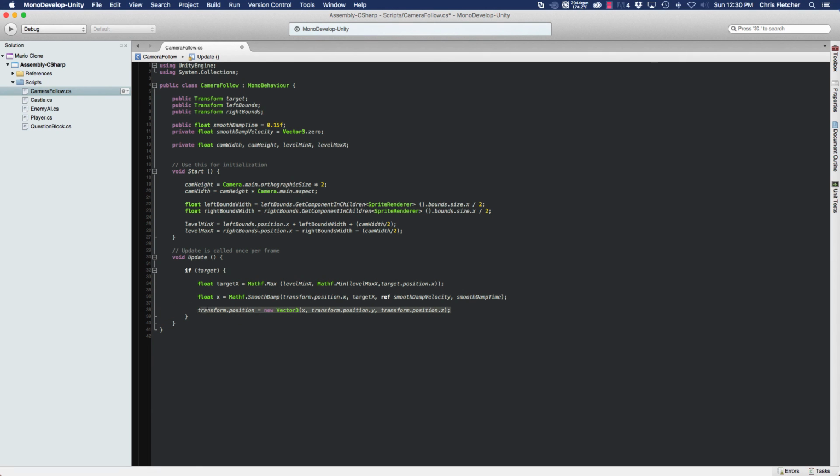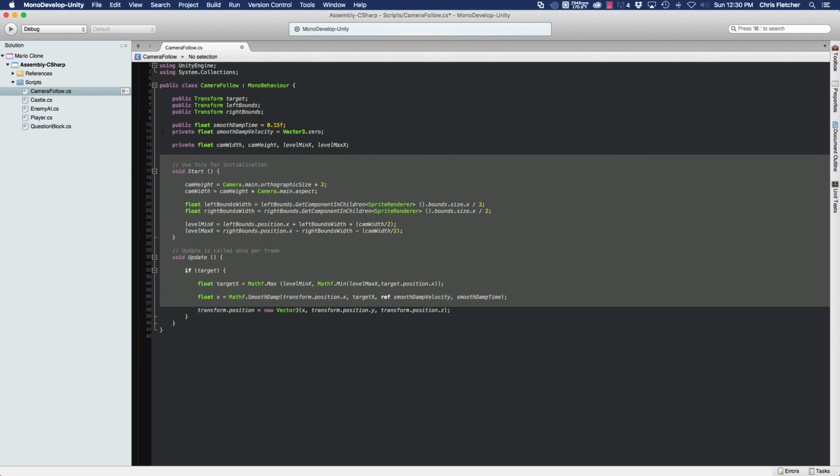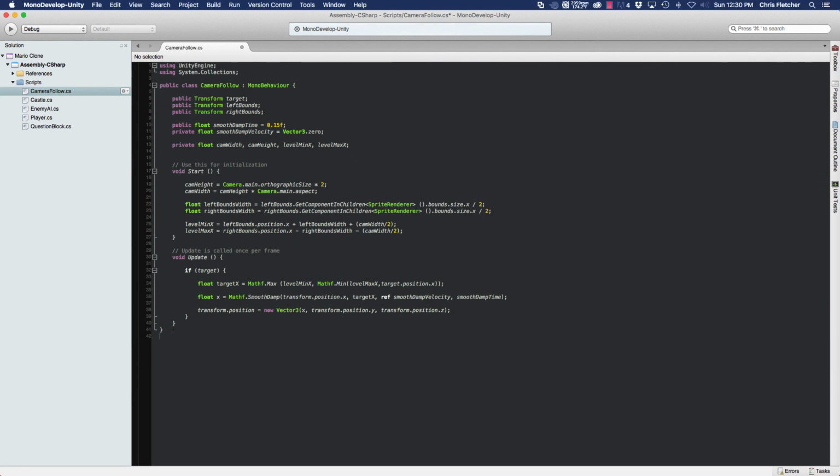And then finally, we are assigning this x position that we created to our camera's position. And that is pretty much all there is to the camera follow script.